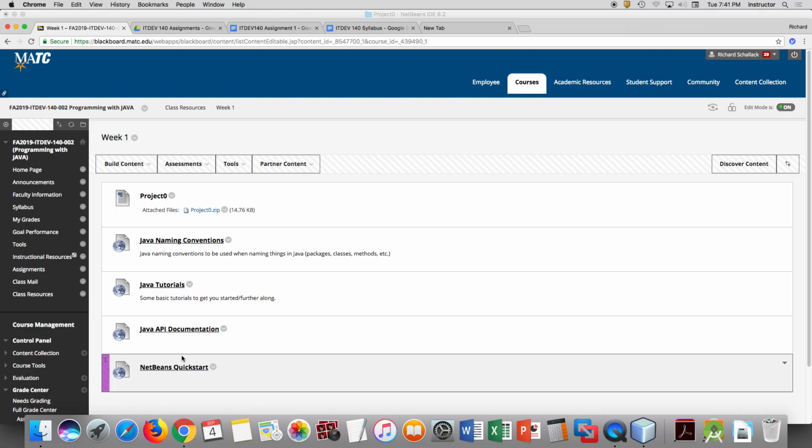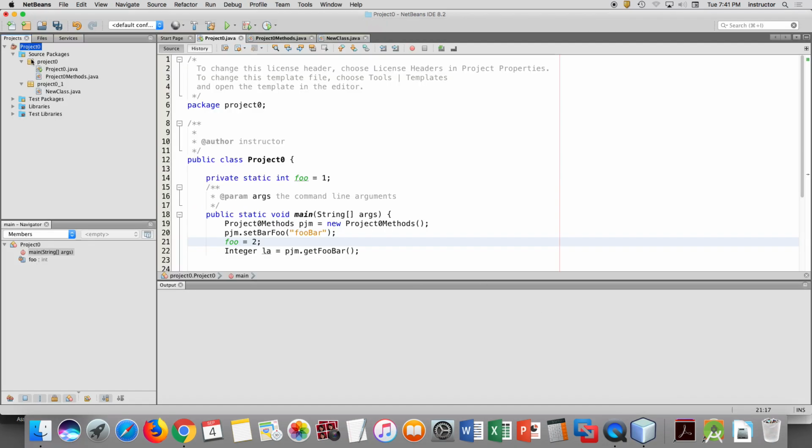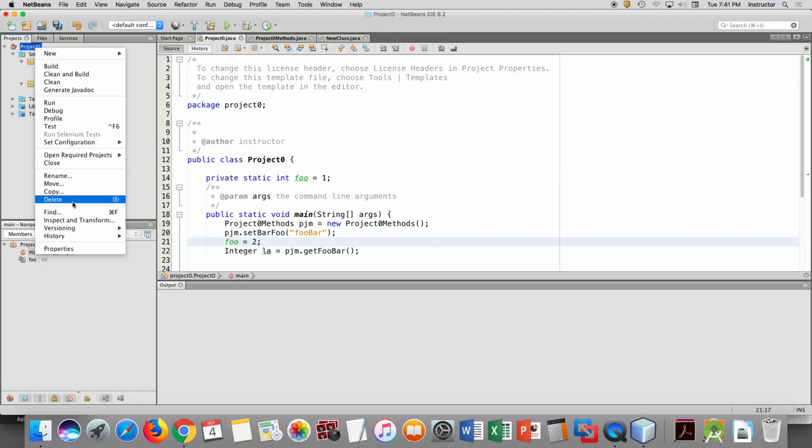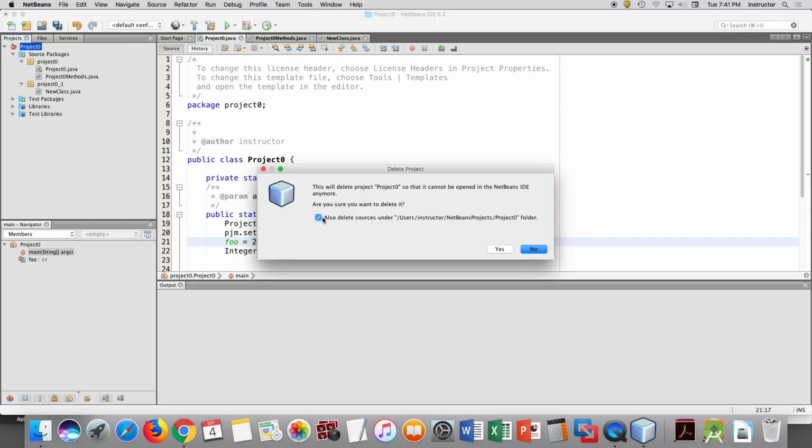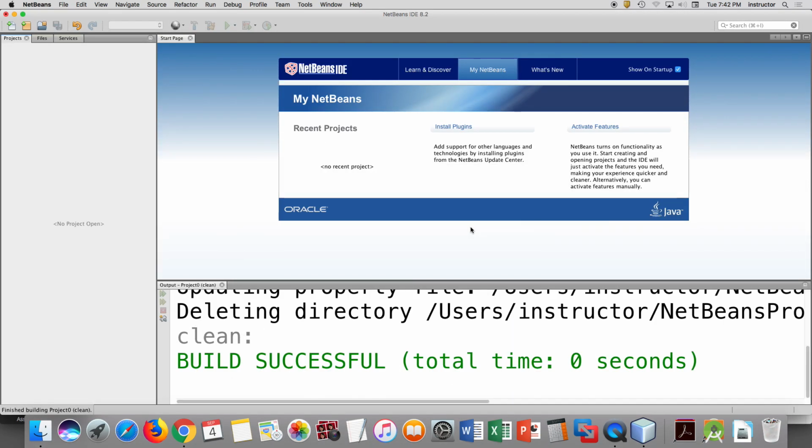All right. So let's go back to the project. What I want you to do is right click it, click delete, and say also delete sources under instructor project 0. And click yes. Project's gone. Great. It's gone. But what if we wanted to import it?